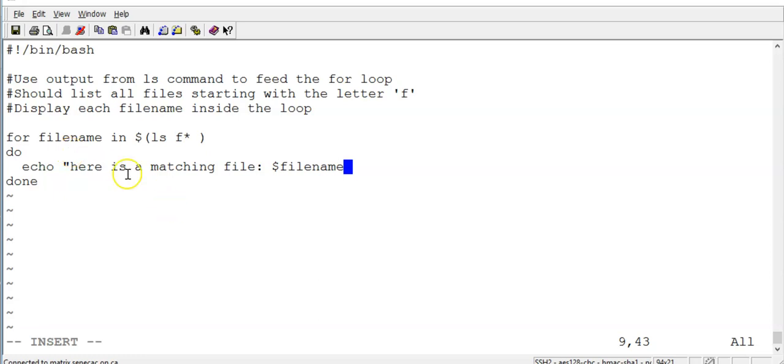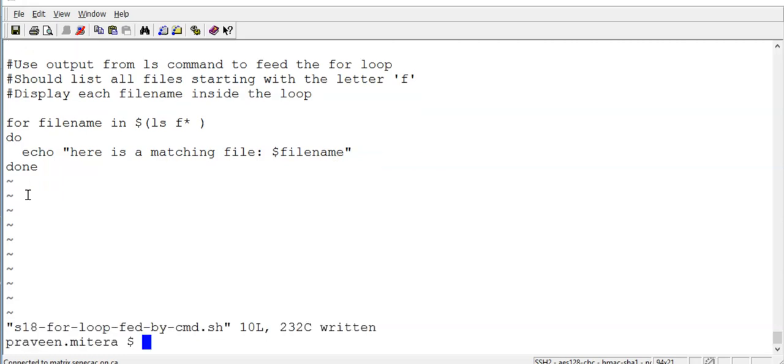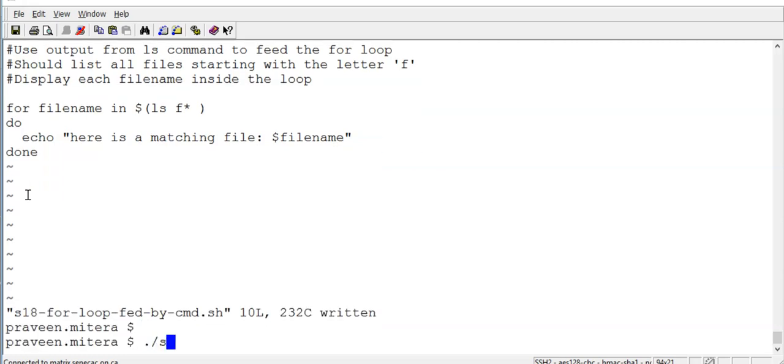All right, and of course we are using double quotes so that it can interpret any special characters here, so I'm going to have to close with a double quote as well. Everything goes between do and done. Even though I'm using only one line, it can be any number of lines here for the do and the done. That's it. Let's save it and let's run it.